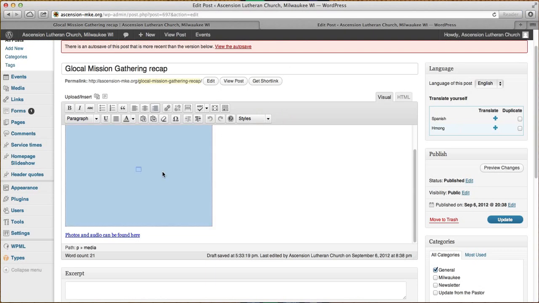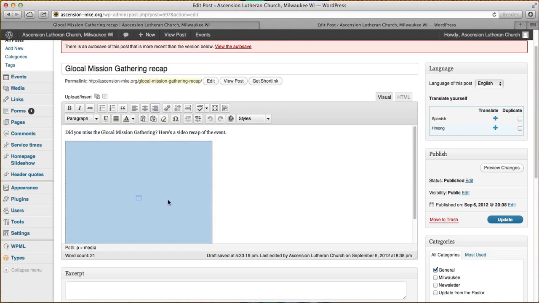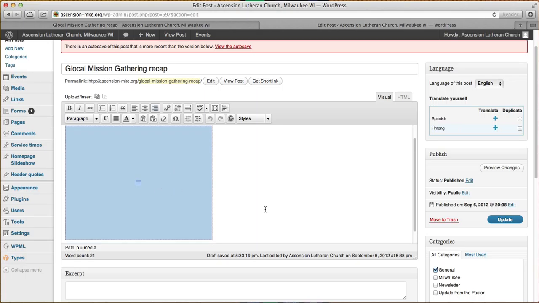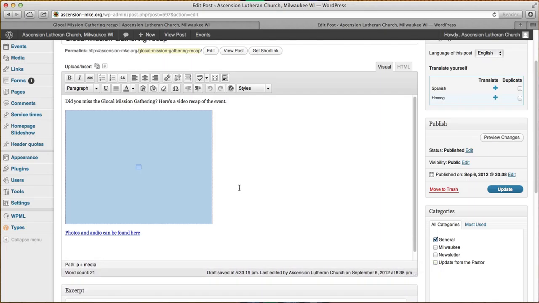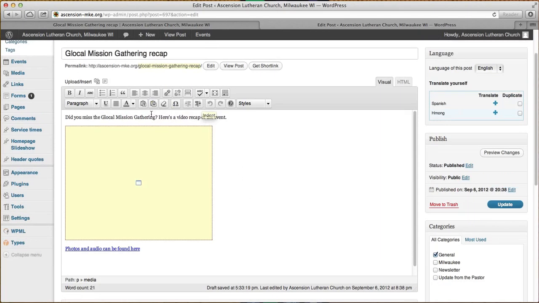If I click on it once, if it were a photo, it would give me an edit screen, but it does not. So video is kind of special. This is where this HTML tab is going to be useful. Visual is going to show up like you're editing a Word document, and if I wanted to make this bold, for example, I can highlight that and click this B here to make it bold.